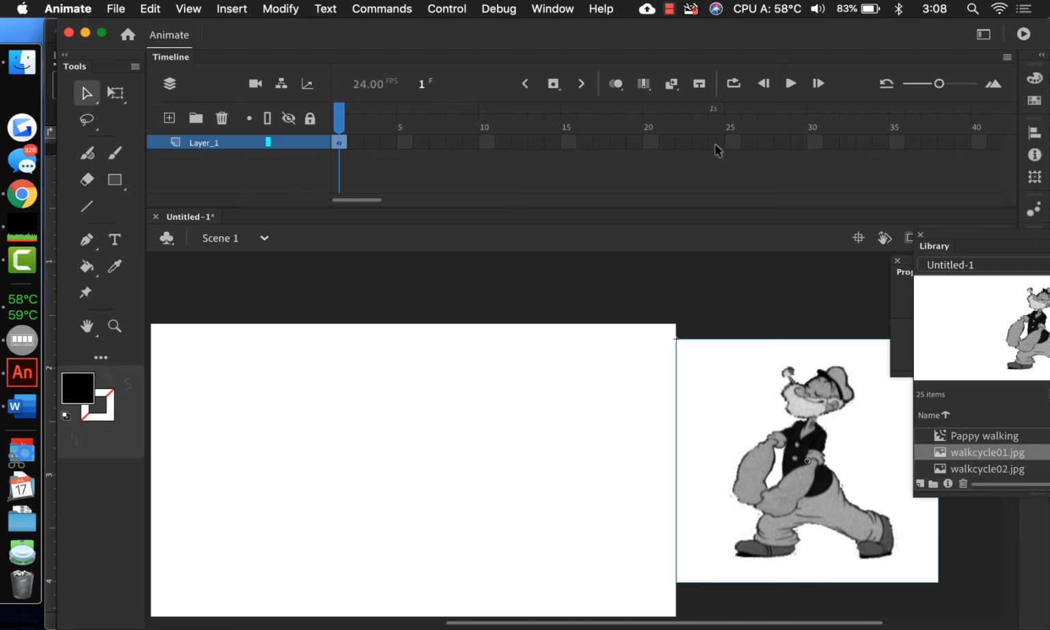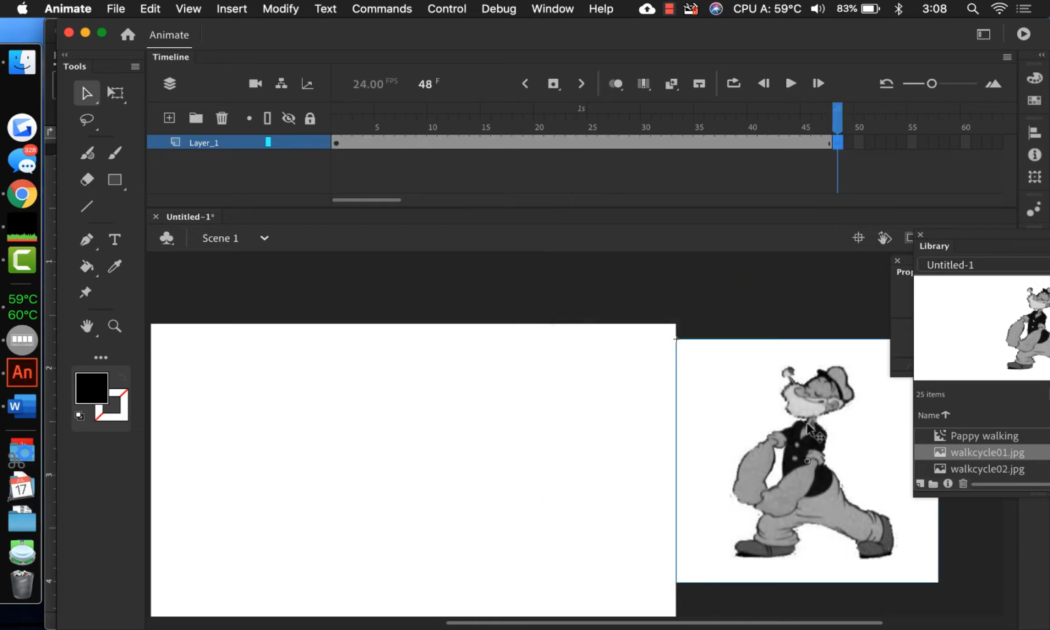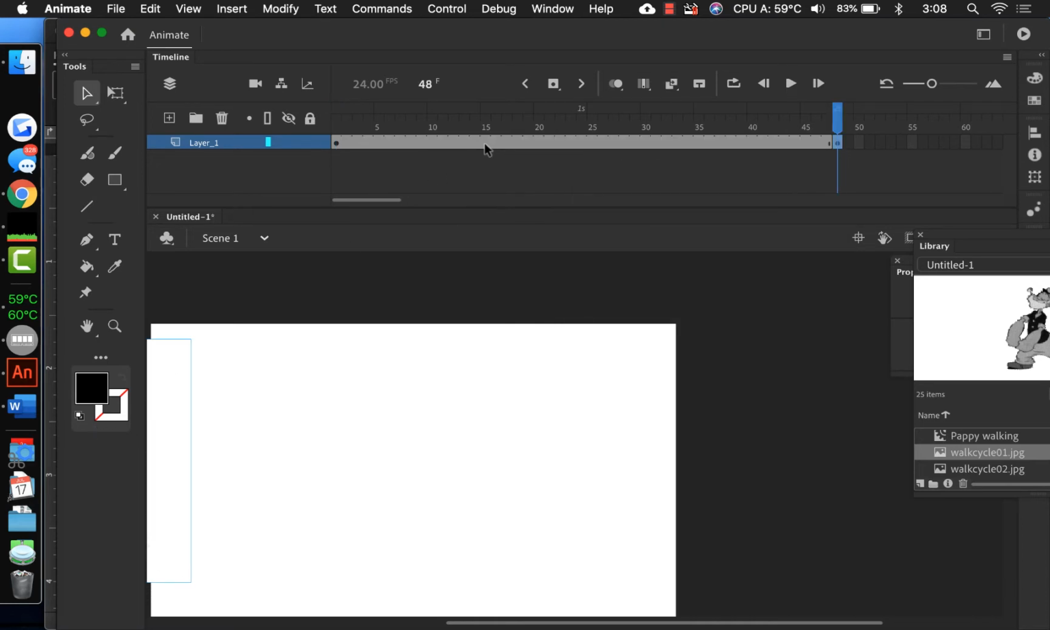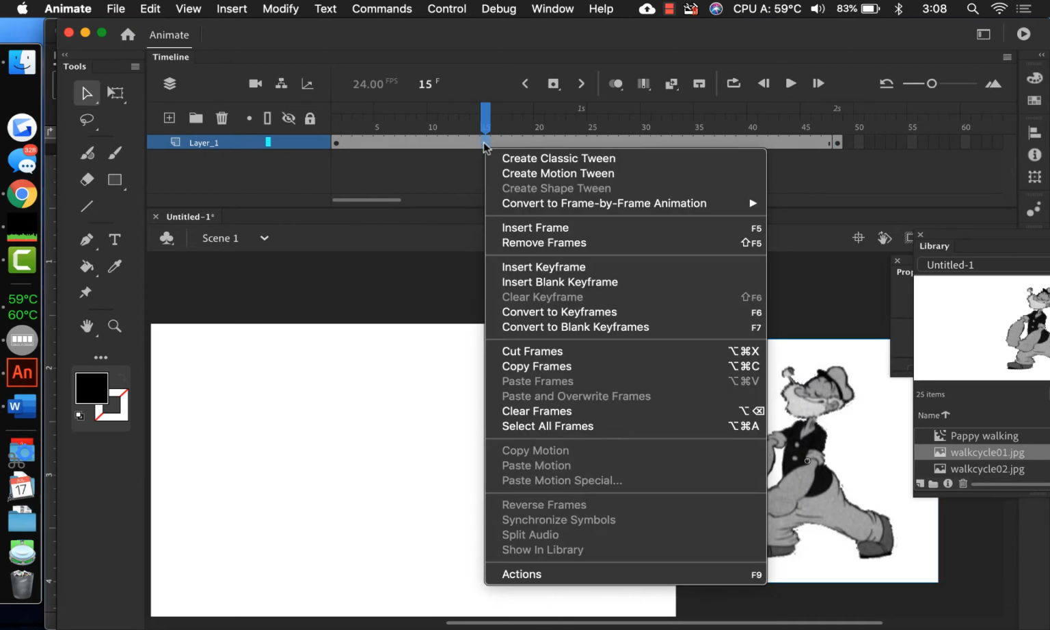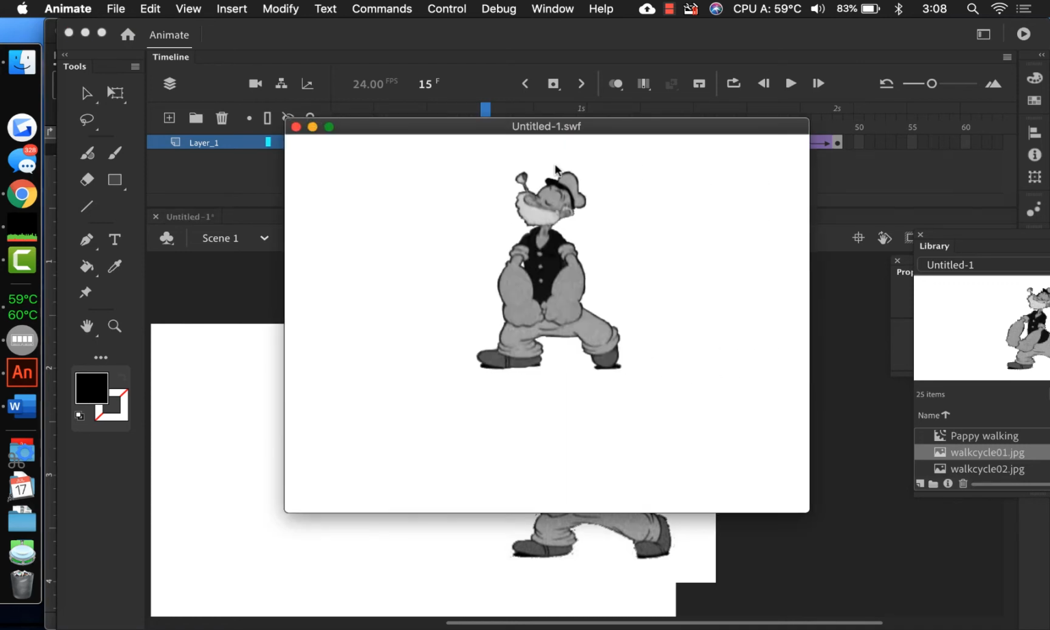I could insert a keyframe somewhere over here. How many seconds do I want him to take to cross the screen? How about 2 seconds to cross the screen? So I'm going to set one at 48. Right click, insert keyframe, move him to the other side of the screen, create a classic tween, and now when I control enter, command return, there he goes.